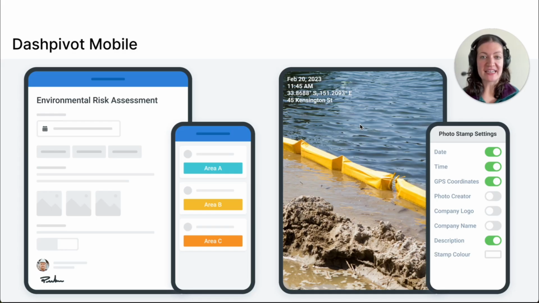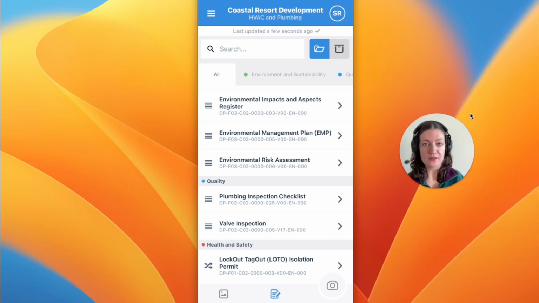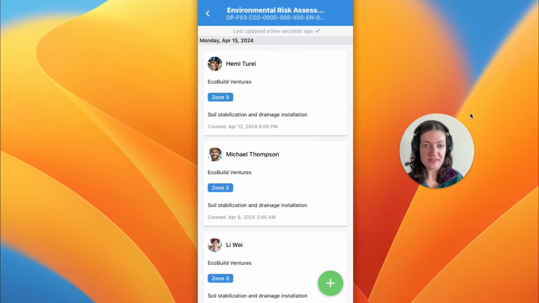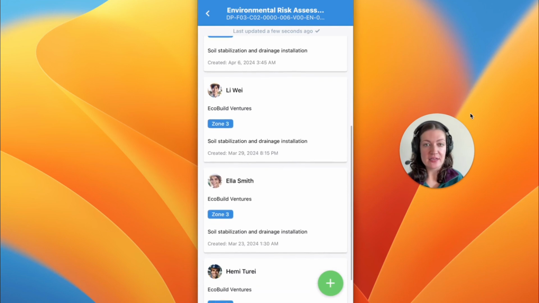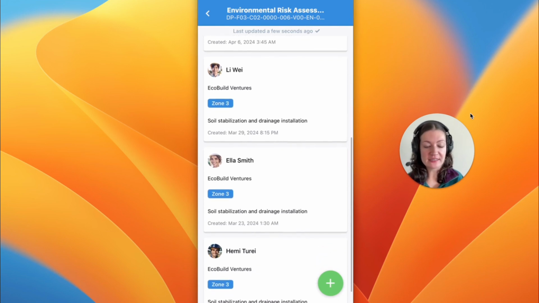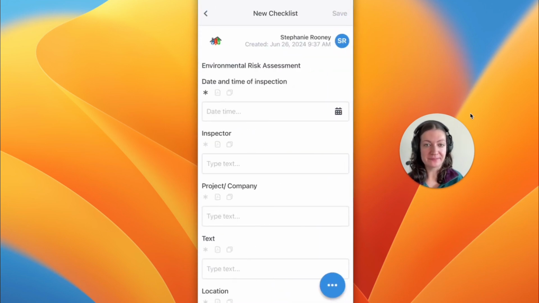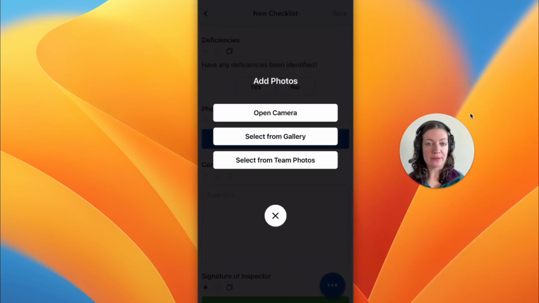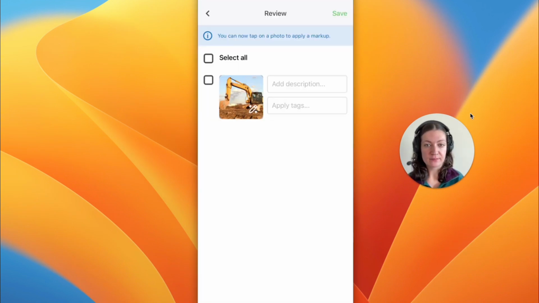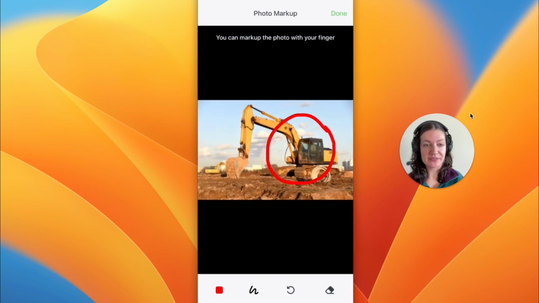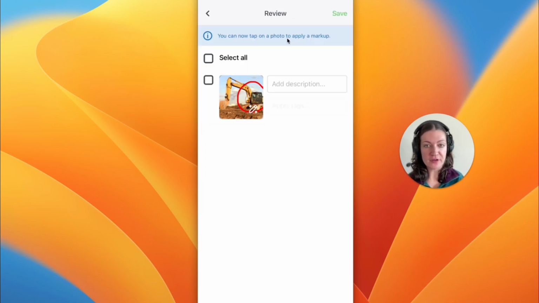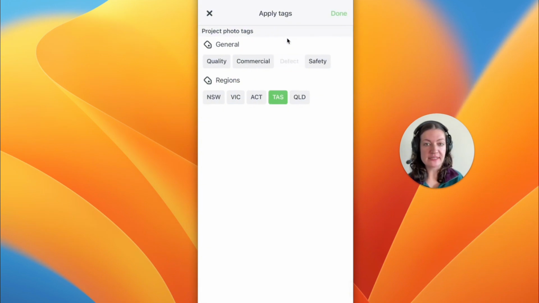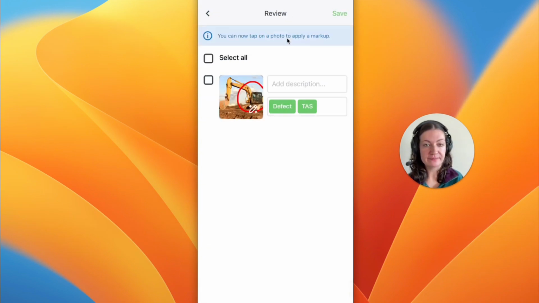Risk assessment checklists can be created and submitted using our Dashpivot mobile app. The forms are organized in a timeline, just like how we saw on the web access. You can continue to work on existing checklists or create a new one using the plus button. Photos can be taken directly on the app, or you could choose to upload them from your mobile device gallery. Once taken or uploaded, they can be marked up to highlight specific details. And if you've created photo tags, these can be applied during this step for easy searching later on.